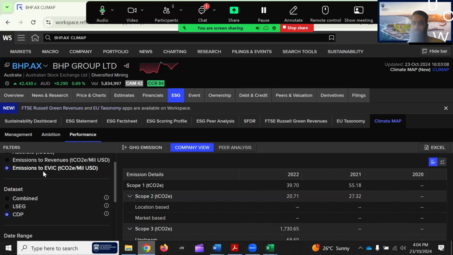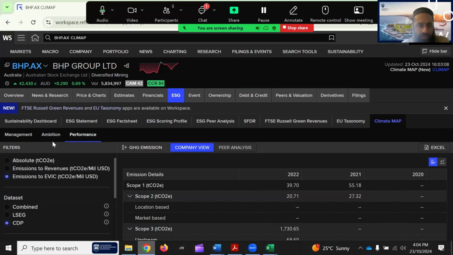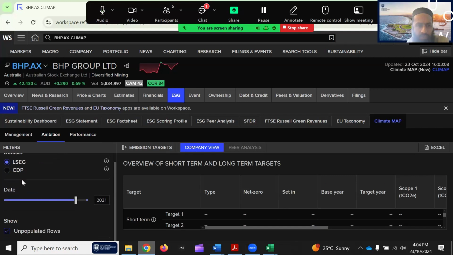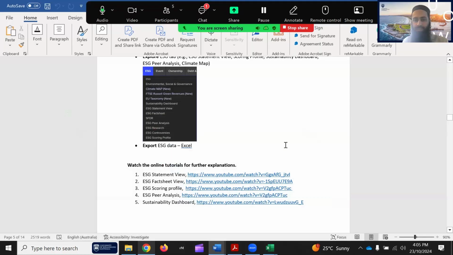I'm not sure if bulk download of CDP data is available, but you can use it a bit and see if the bulk download of the CDP disclosure is available through Refinitiv. If not, then you have to purchase the different subscription. But let's see here. Ambitions. Yeah, you can select CDP, and there are targets appearing here. I think they are still populating some missing observations, but it's worth looking at this app because it was released recently.